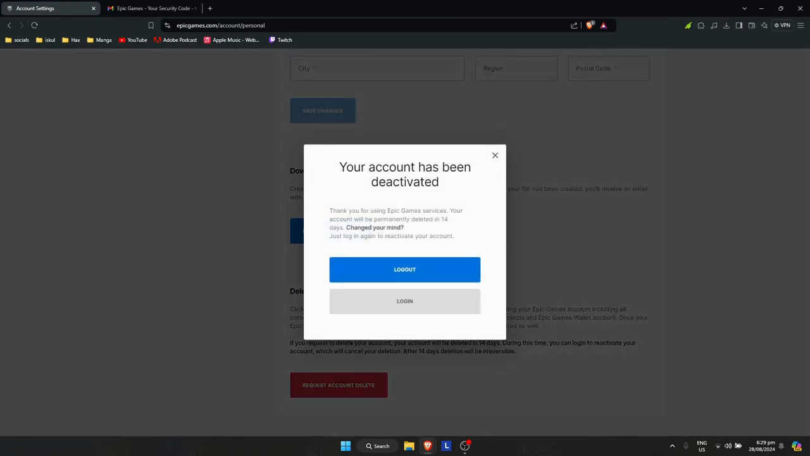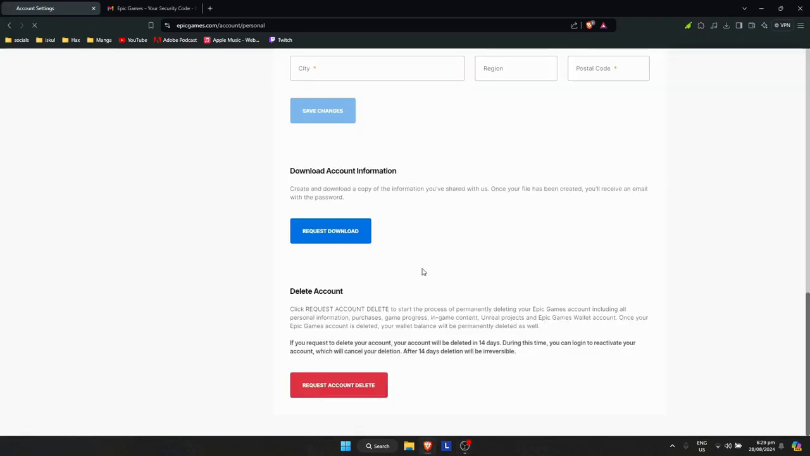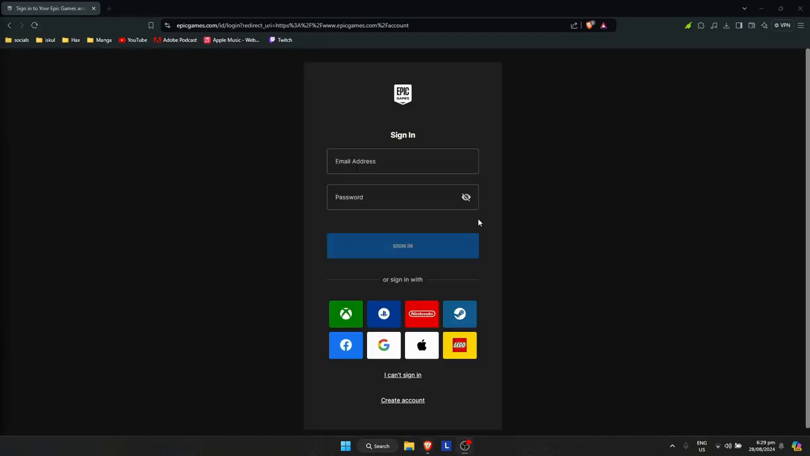Just wait for it to load. Now your account has been deactivated. So it says here, if you change your mind, you can just simply log in with your account. But if you're good, just simply click on log out. Now that will basically log out of the Epic Games account. And that's how you basically delete your Epic Games account permanently.